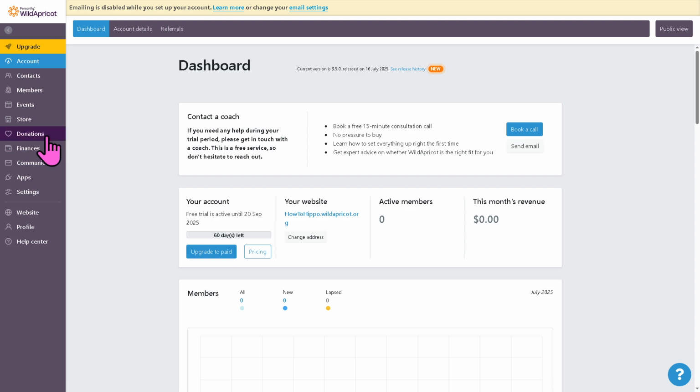Now our focus is on the dashboard, which gives us the tools and features here on the left side panel of our navigation area. We have the account that deals with your WildApricot subscription and the account level settings. Right now, we're using the free trial, which is going to be active for 60 days. Your website, active members, and this month's revenue. Because this is a newly created account, we don't have anything in place yet. But you would see all the authorized administrators, usage limits, and billing information. And if you want to book a free 15-minute consultation call, you can do so by clicking the blue button here.